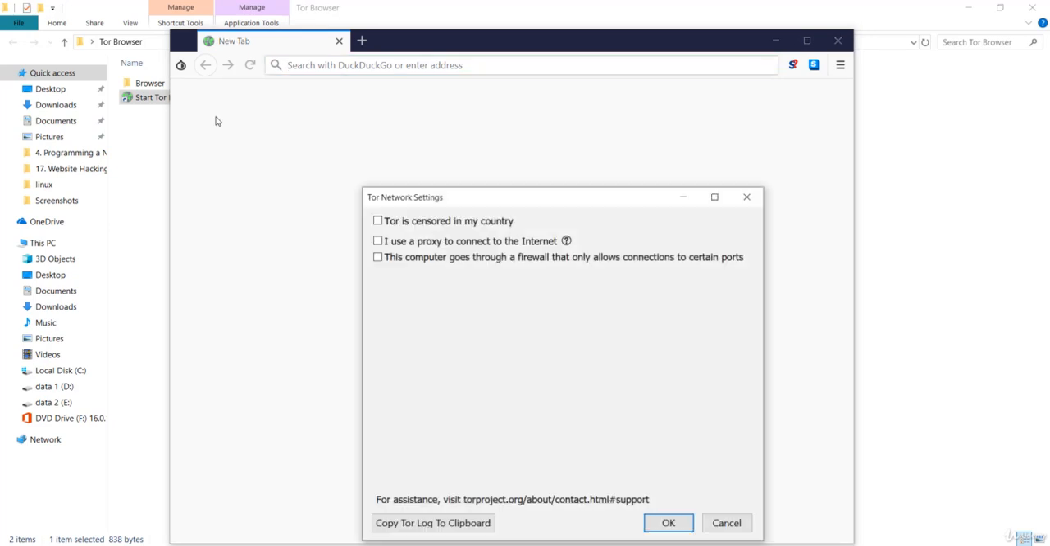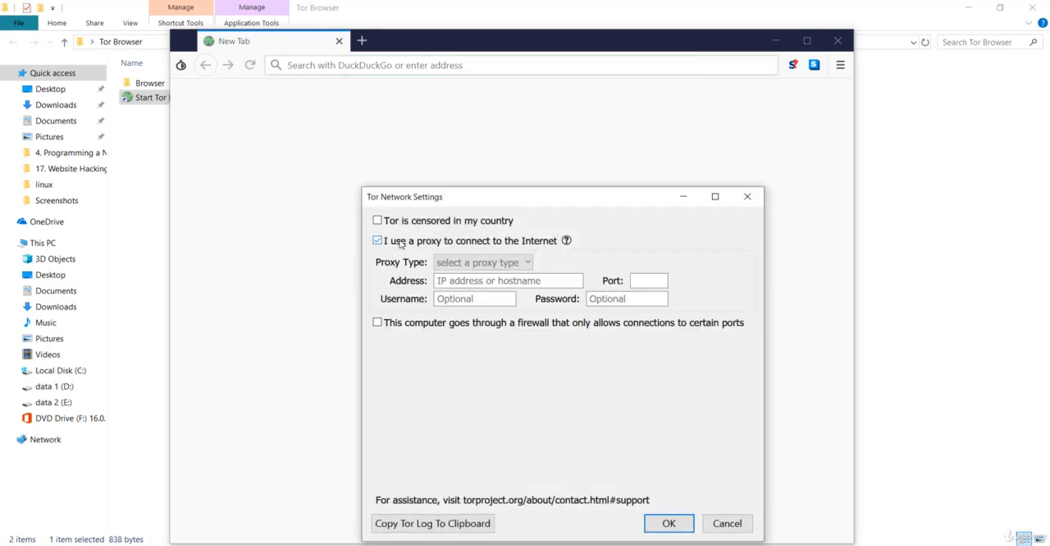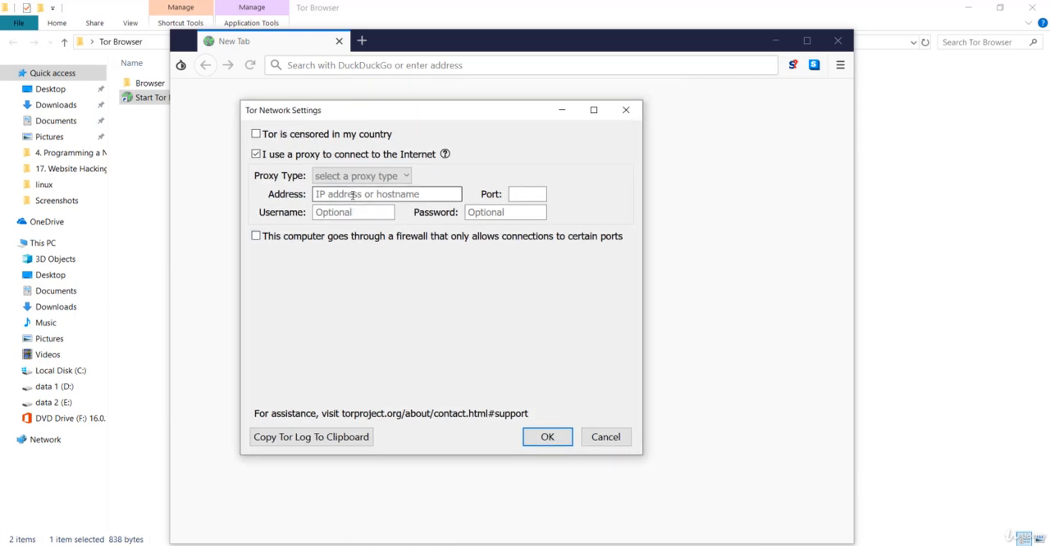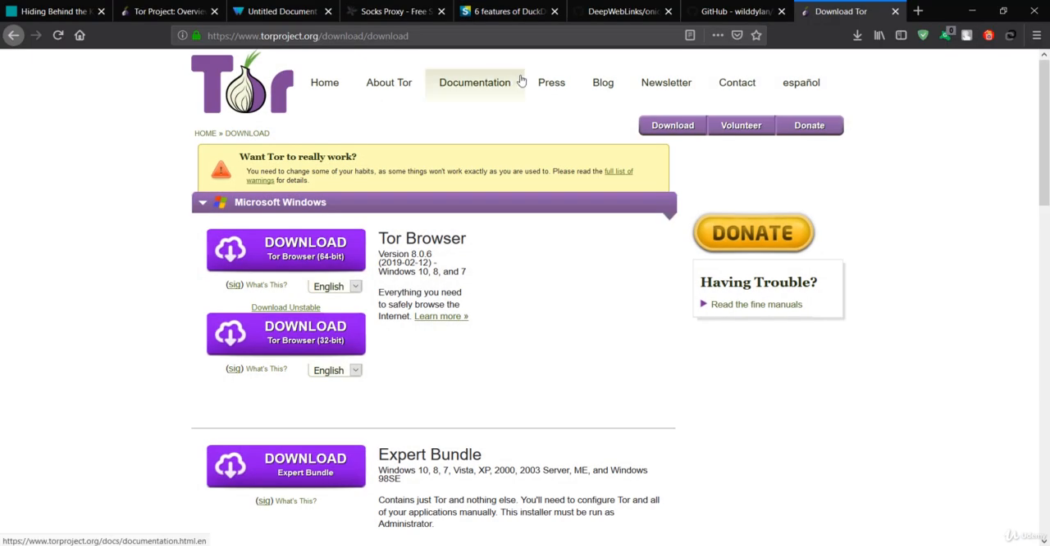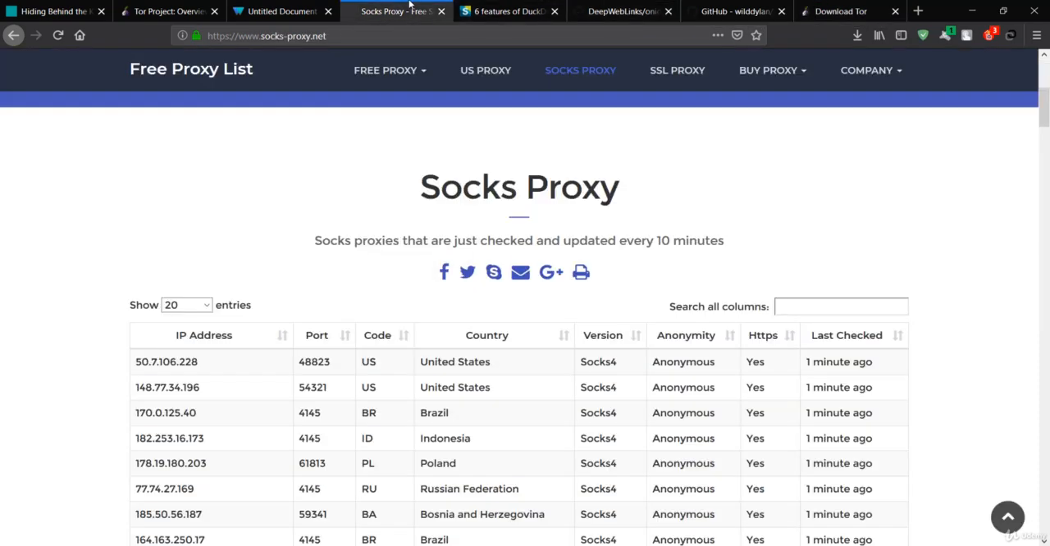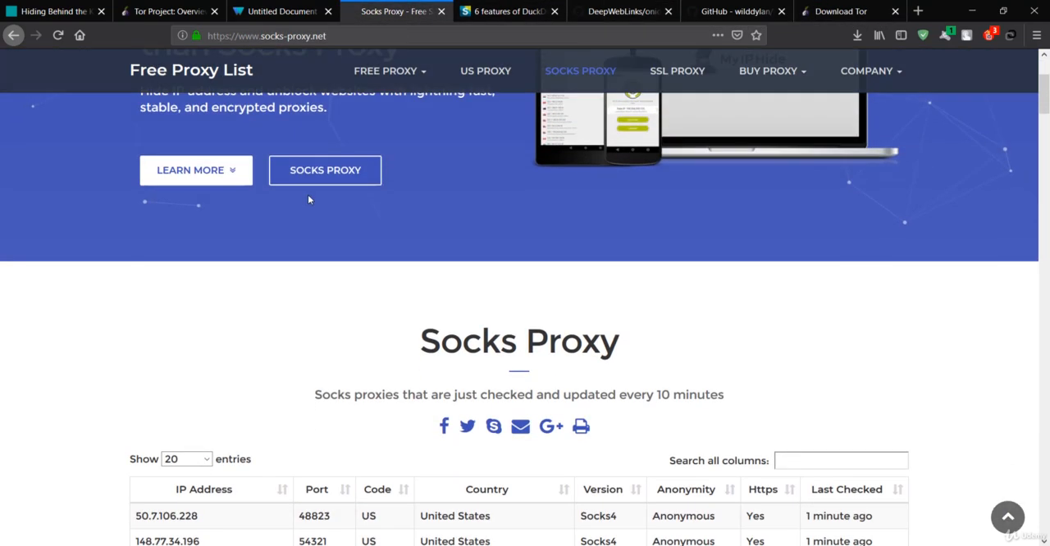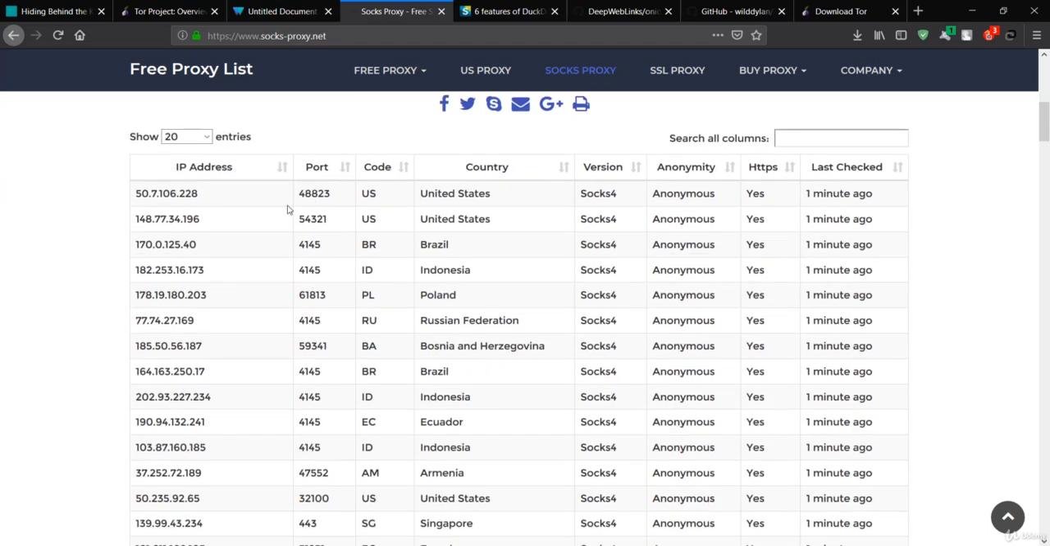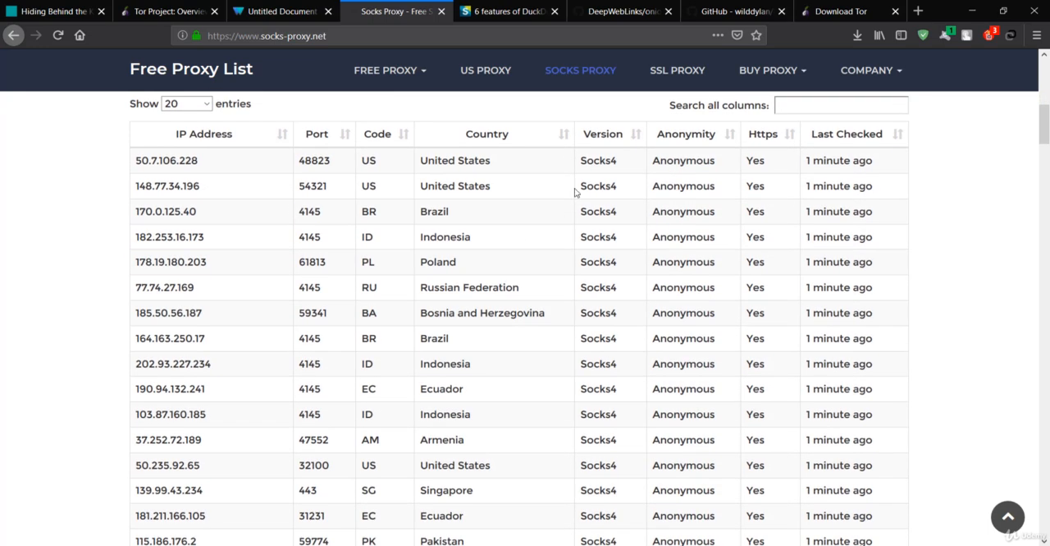So the next setting over here, let me just close this one, is the Tor network setting. I have to open that, and you could see I use a proxy to connect to the internet, this setting over here. Let me open that, and it is giving us some options. So if I just type the proxy, maybe SOCKS5 or SOCKS4, I can open this SOCKS proxy website, this free socproxy.net website, and you can get the proxy from here. These are the SOCKS4 proxies, so you can just get those, and simply take these IP addresses, and these are free.